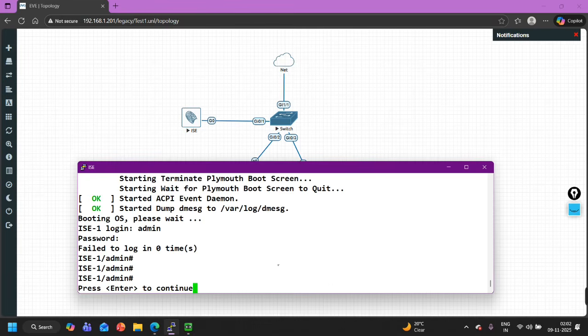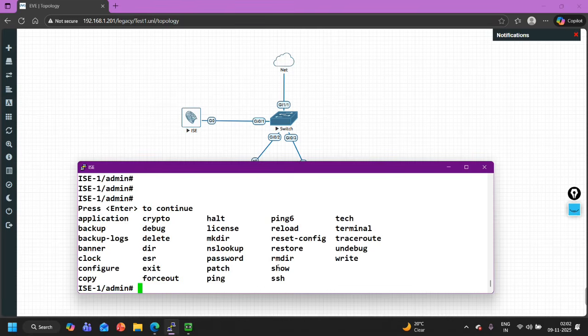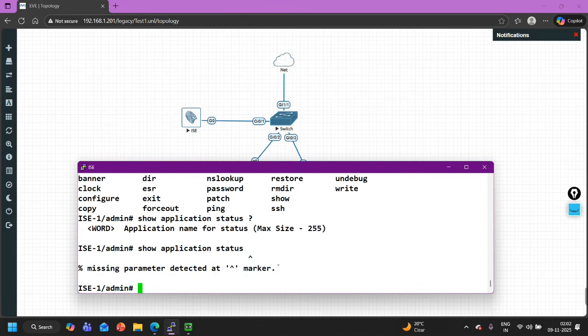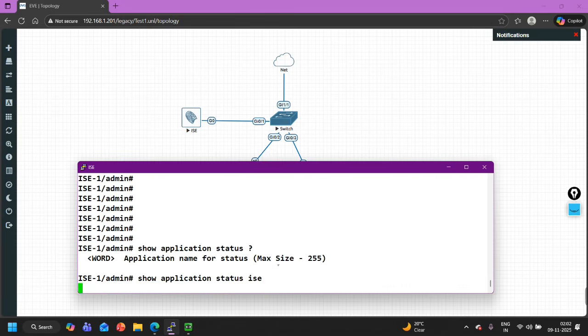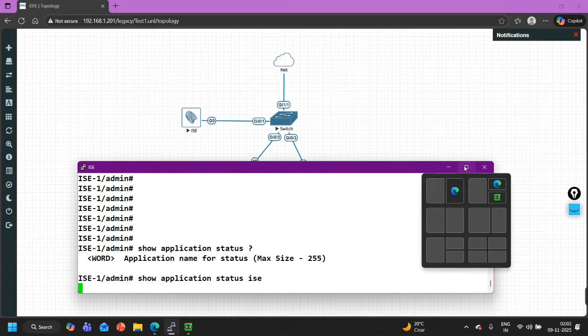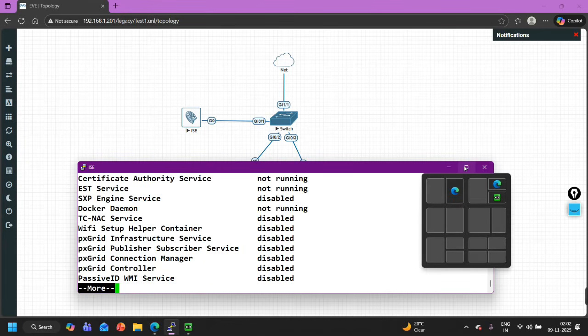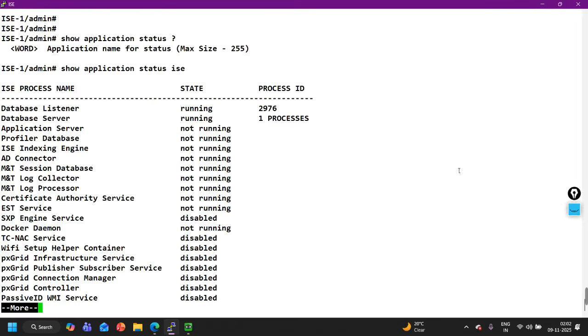Here I can verify the status of the system. So first of all, application status ICE. Okay, so application status command is not available. Here you can say ICE like this. We can check the status and see if it is ready for GUI access or not.